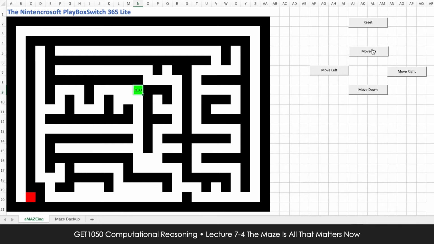So we have already successfully coded the instructions on not walking into the wall. So if in front is black, don't move. If it's not black, then we move.